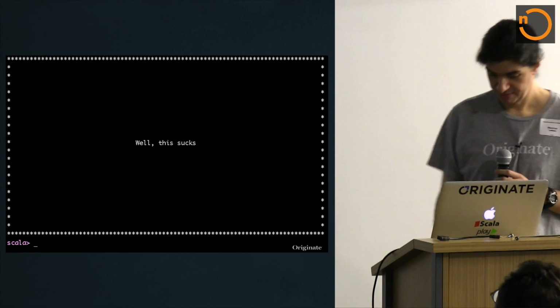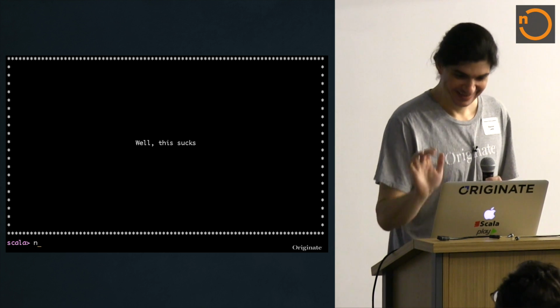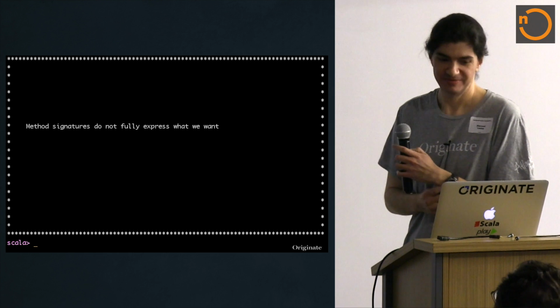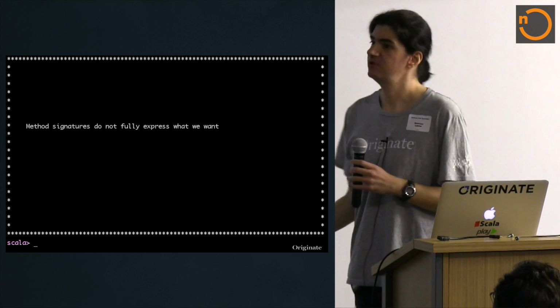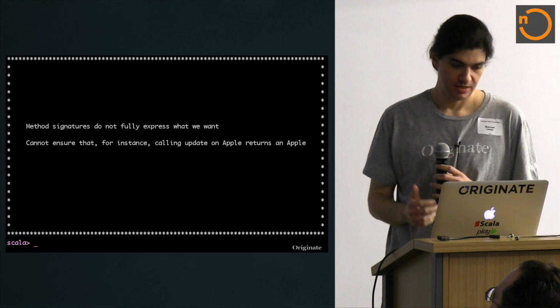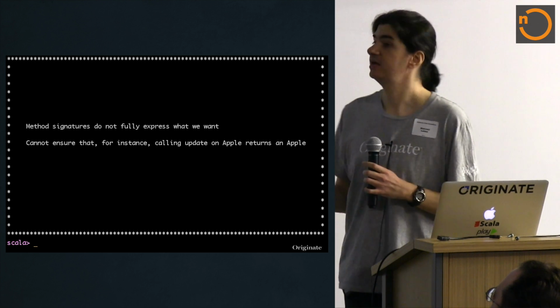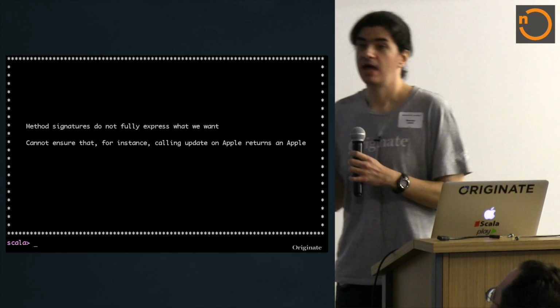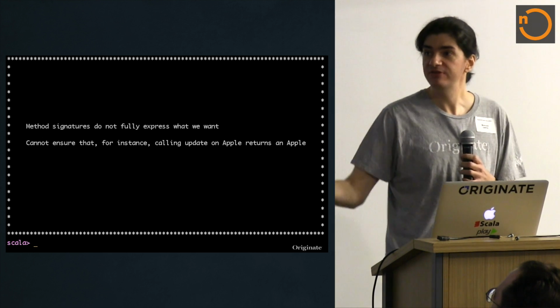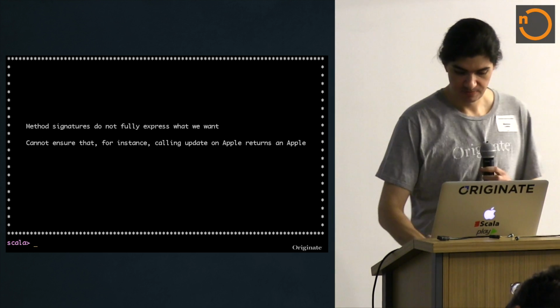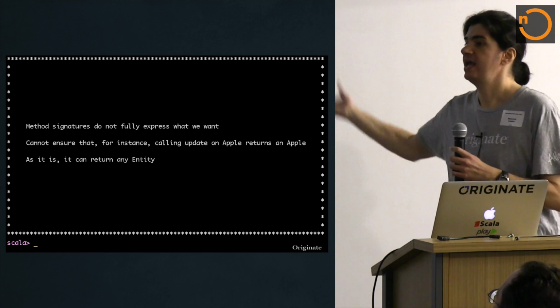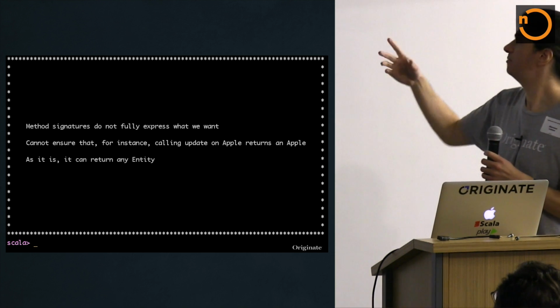Well, this sucks. The method signatures that we have on trait T do not express what we want, okay? I cannot ensure, for instance, that if I call update on an Apple, I'm going to get an Apple back. There's no guarantee in the type system for that. And as it is, I can return any Entity I want when I call apple.update.